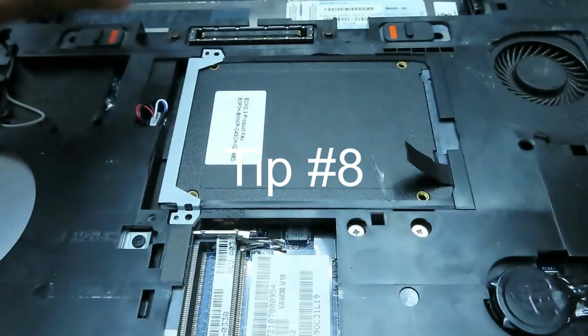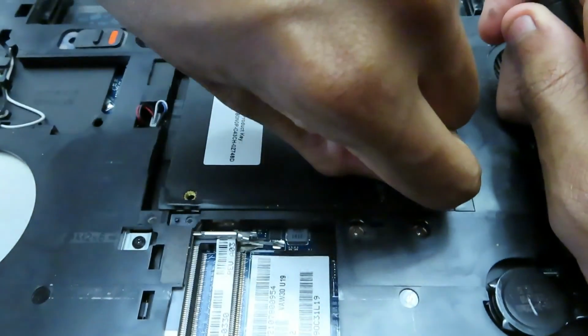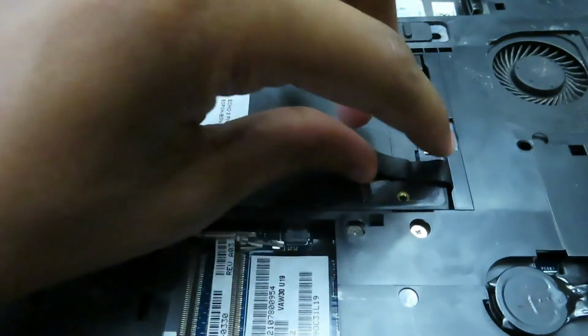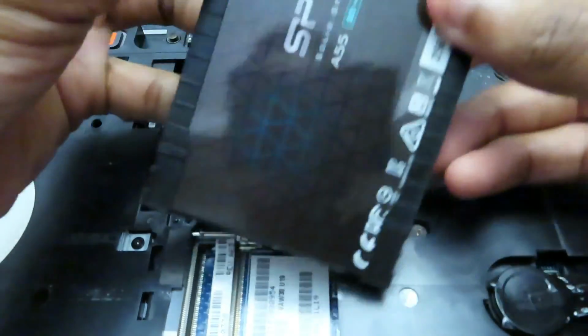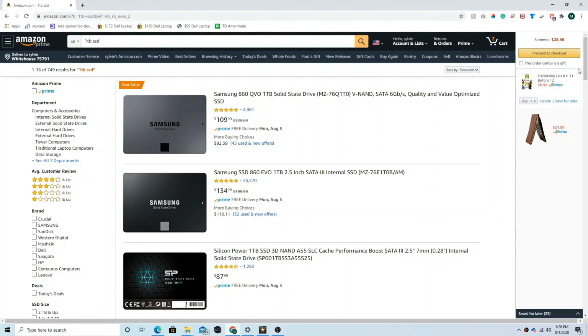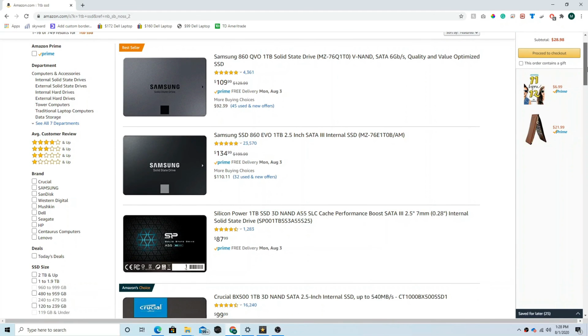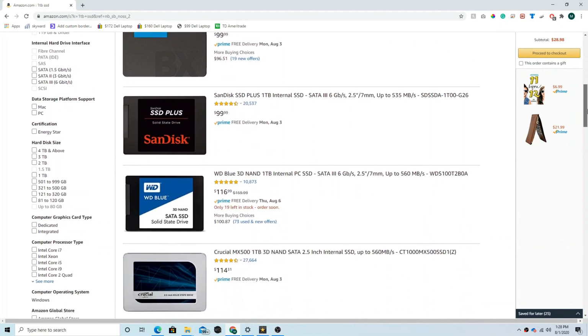Tip number 8. Upgrade your memory and hard drive. If none of these software options are working, the next best thing you can do is add more memory to your computer or change your hard drive for an SSD. SSDs are very cheap on Amazon right now. You can even find a 1TB SSD for about $110. That will conclude the 8 tips and tricks to make Windows run faster.